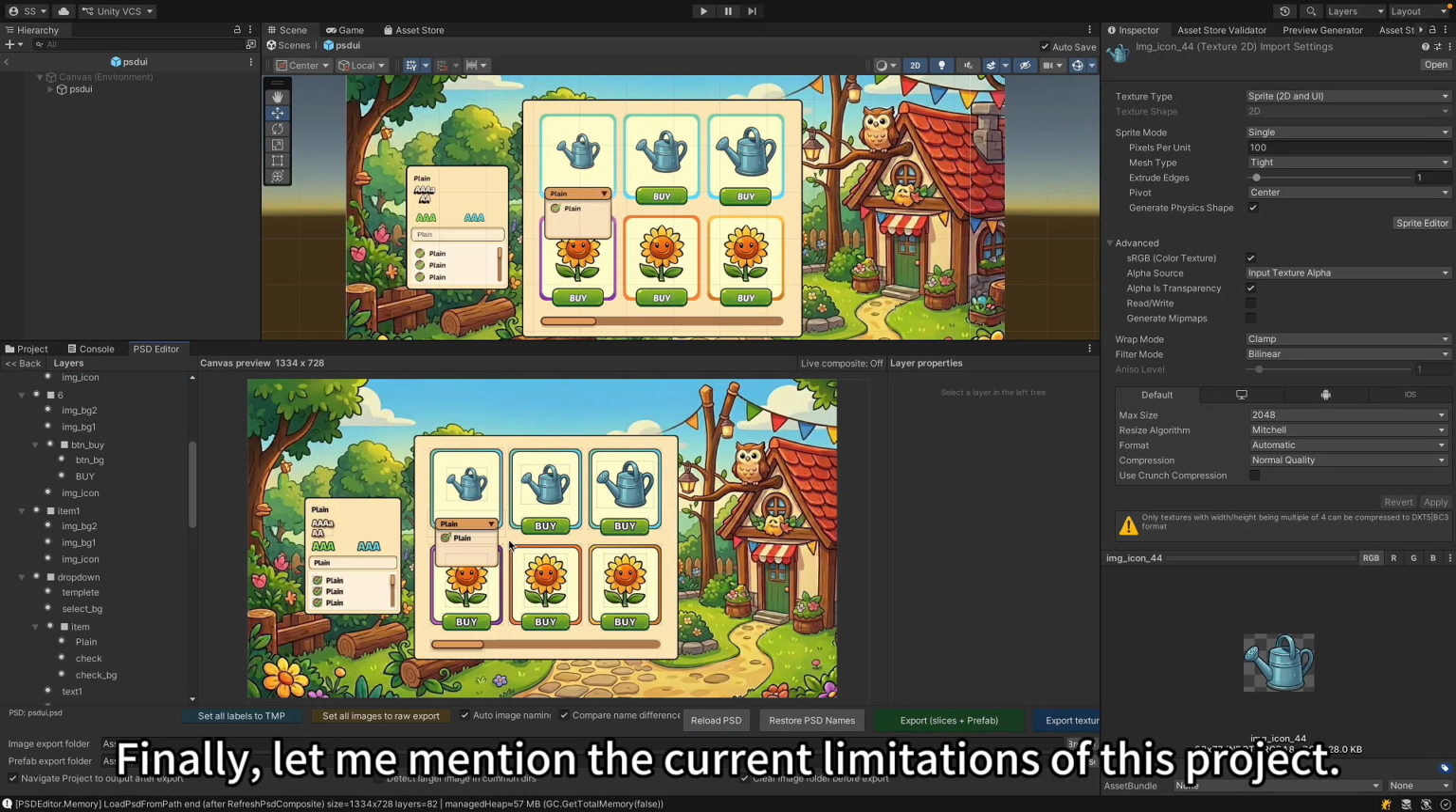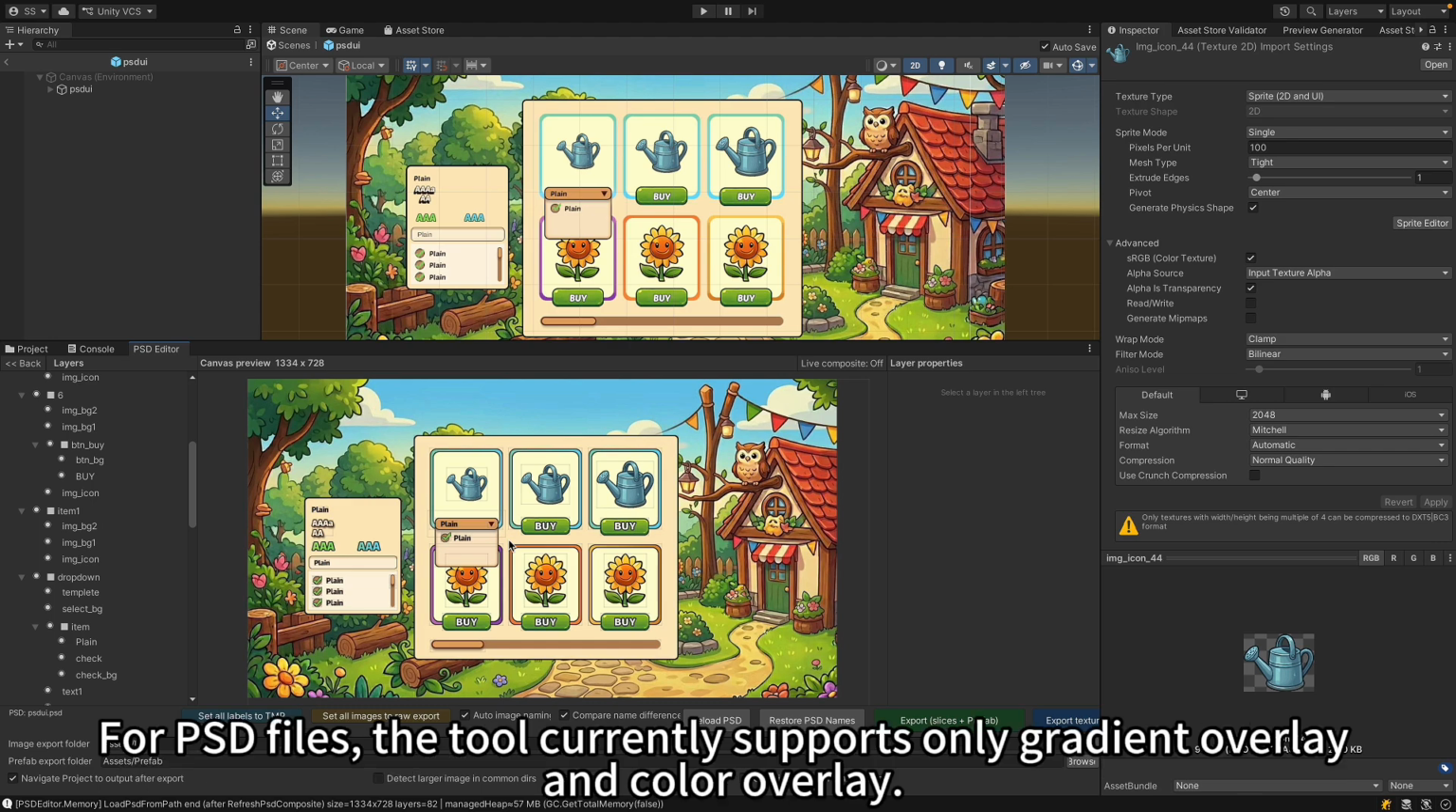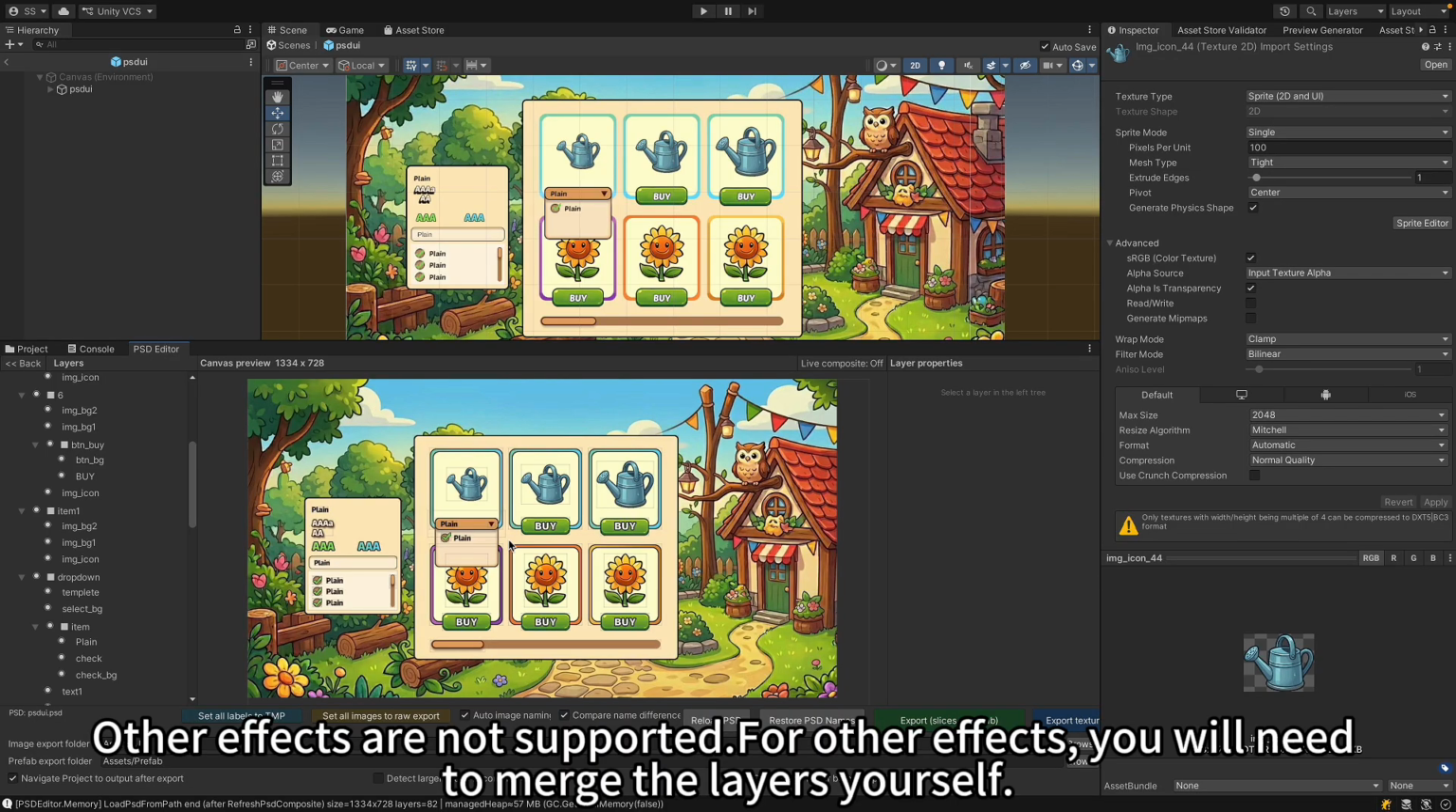Finally, let me mention the current limitations of this project. For PSD files, the tool currently supports only gradient overlay and color overlay. Other effects are not supported. For other effects, you will need to merge the layers yourself.